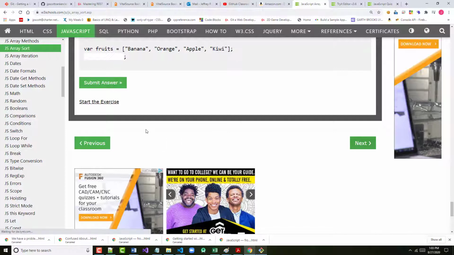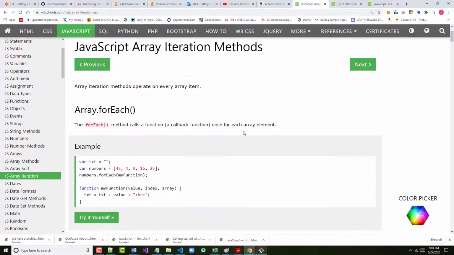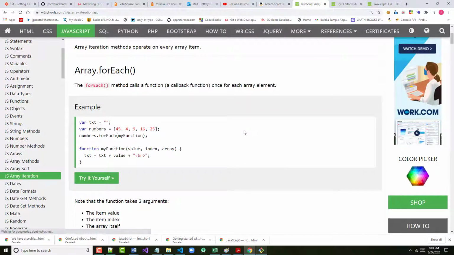All right. Array iterations, as we jump down to the next one here. This is kind of important because you will use some of this stuff. So notice there is a forEach. As it says, it calls a method. There's that word again. It's a callback function. So in other words, it's going to call the same function for each element in the array.